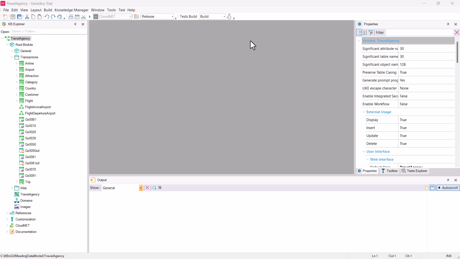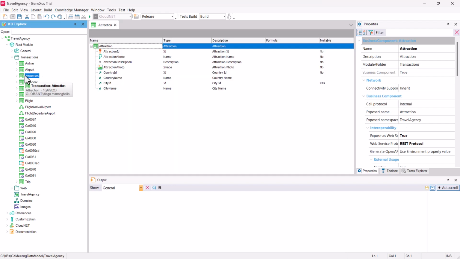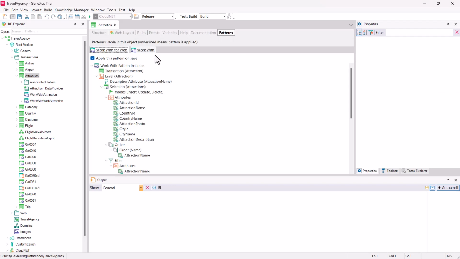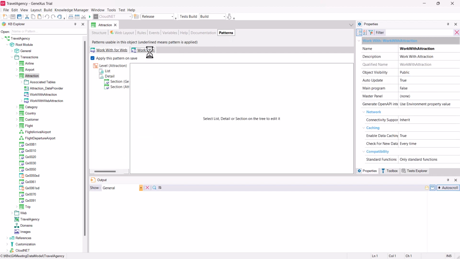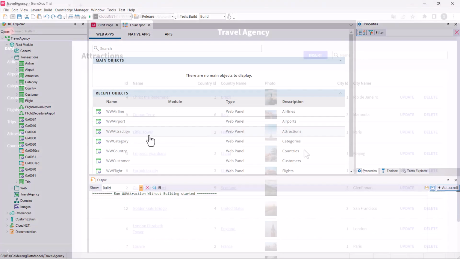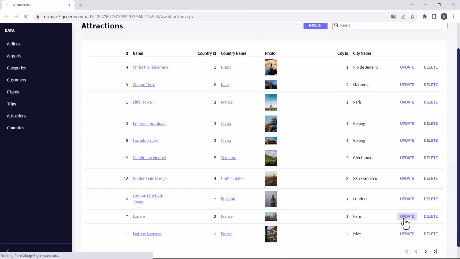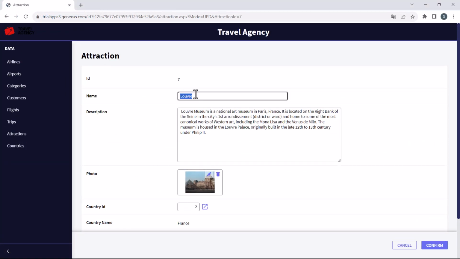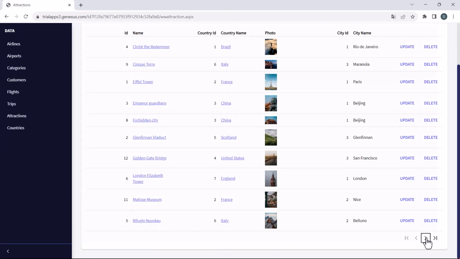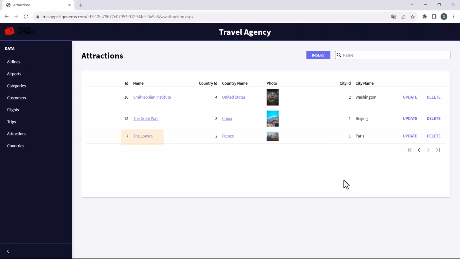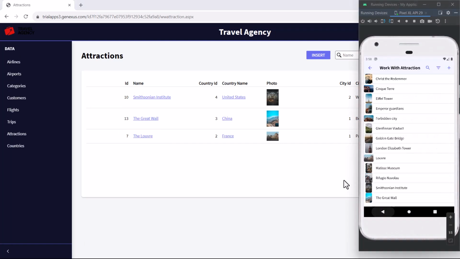To show a clear and simple example, we apply both work with patterns to the attraction transaction for web and for mobile. First, we go to the web, access an attraction, for example, the Louvre, edit its name, and save. Now we go to the mobile application, refresh, and see that the change has been made automatically.